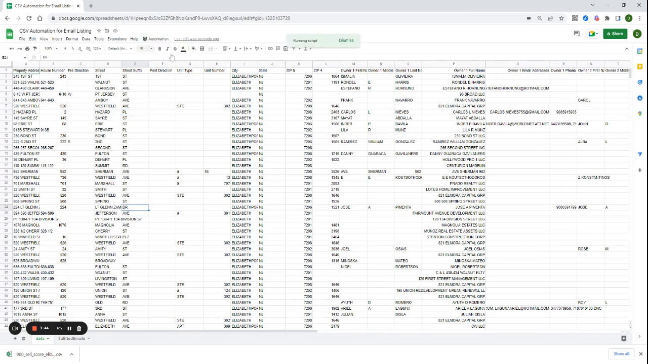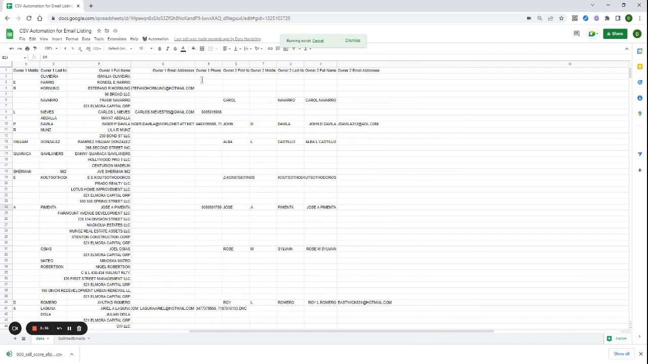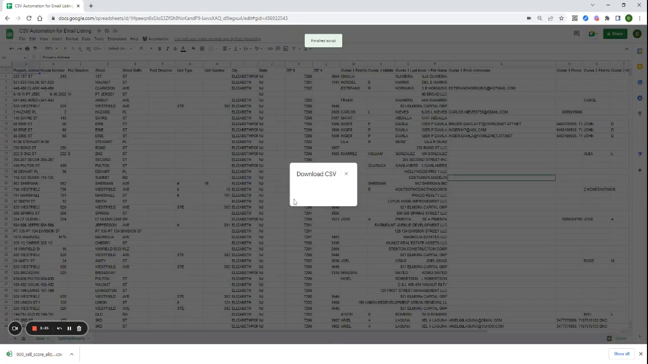And now I'll run this code. This will take 10 to 15 seconds. Yeah, there are two columns, the owner number one column and owner number two column. So yeah, no email will be missed and the rows will be added for the multiple entries of the emails. So now the data is ready for the download.